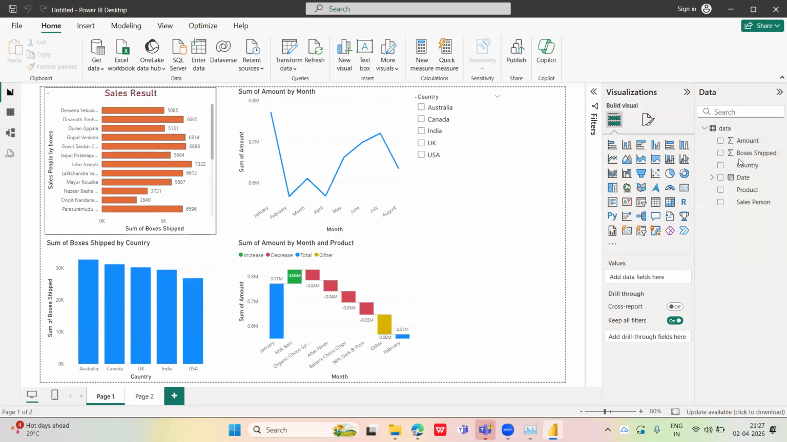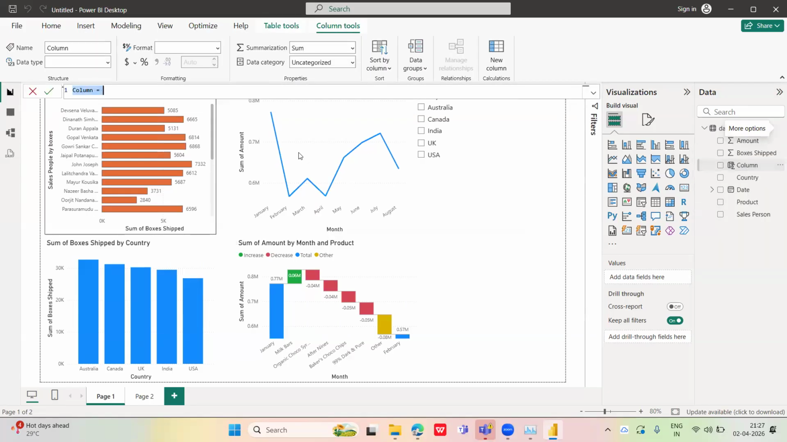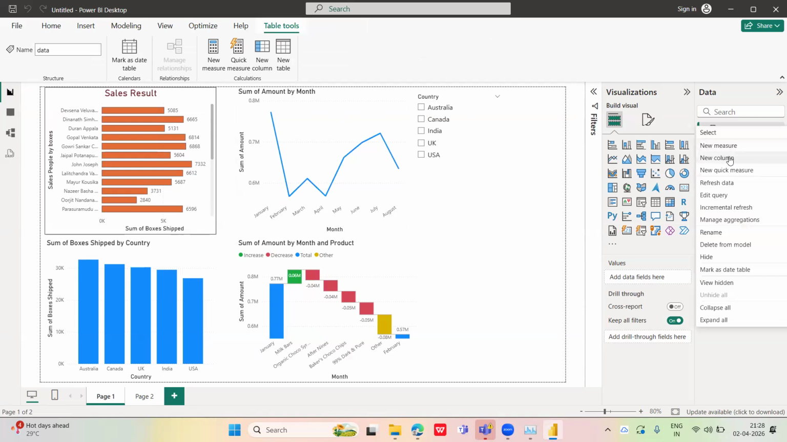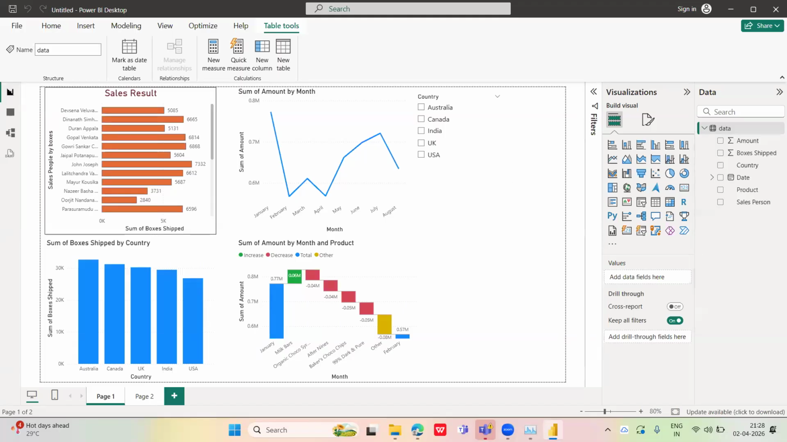Look, I'll just create a new column here. See, this is how the dialog box opens. In new column, you can create a new column using a DAX function, whatever new column you want to create. We'll create everything: measures, columns, everything. And you can rename or delete this particular table from our model, or you can hide it. We can also view what is hidden.